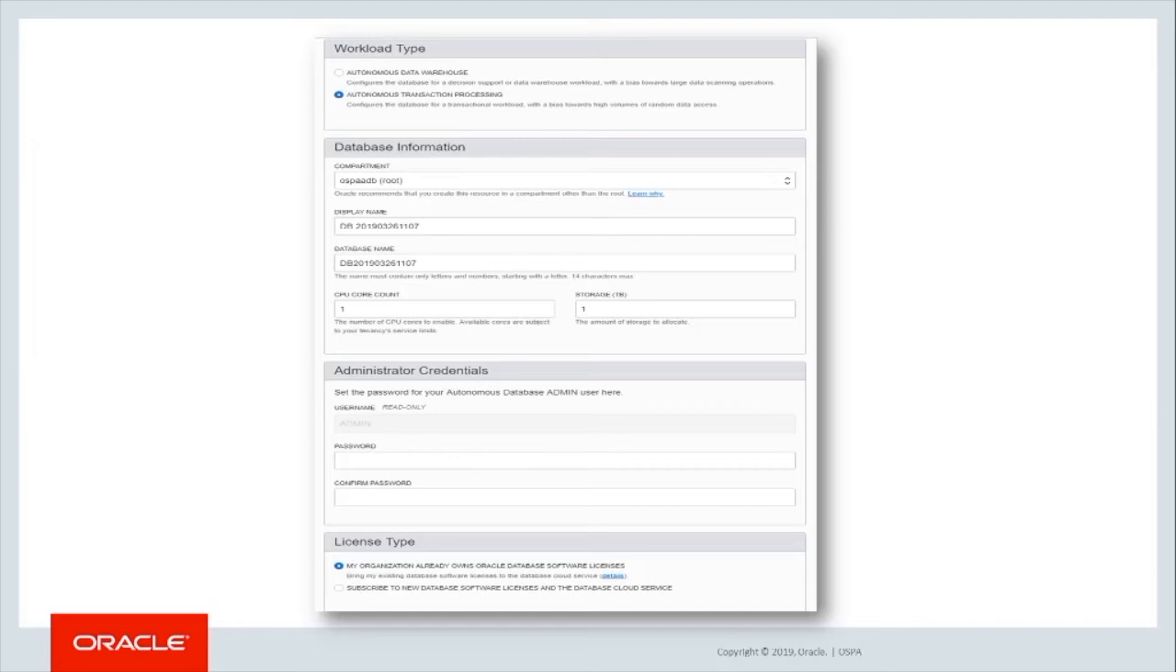In this screen, you will be asked to provide the information we discussed earlier. Compartment, this allows different organizations or user groups to be segregated into specific resource and reporting groups. Display name displays the database name. Database name is the actual name of the database. CPU core count is the number of CPUs to provision the database with. Storage capacity in terabytes to provision the database with. The database administrator password. The license type. This will determine the rate charged per use.